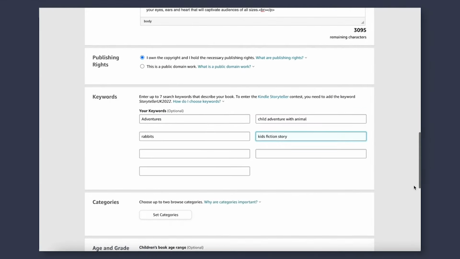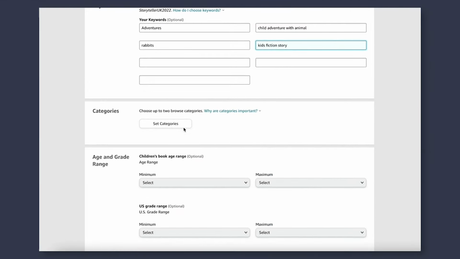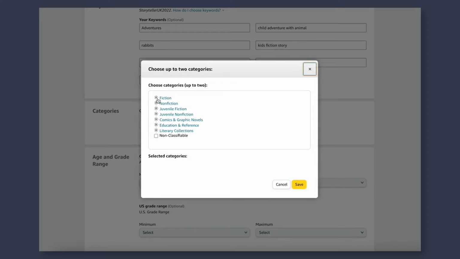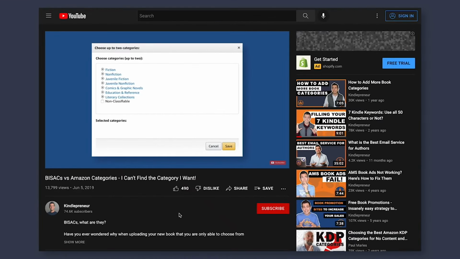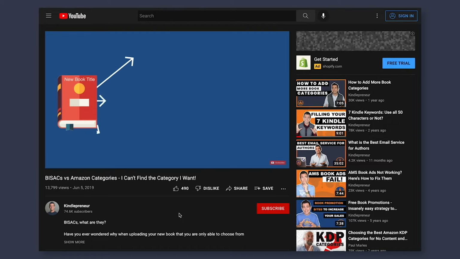Next is categories. Here, you will have to select 2 categories for your book. That being said, as I've discussed in a previous video, these are actually called BISACs and are a standardization category system. There are currently just over 4,700 BISAC categories in this list. However, Amazon has over 11,000 plus categories in their store. So for this section, just select 2 BISAC categories, and then after publishing, you'll want to follow my steps in the how to add more categories video, which I'll have listed as well.